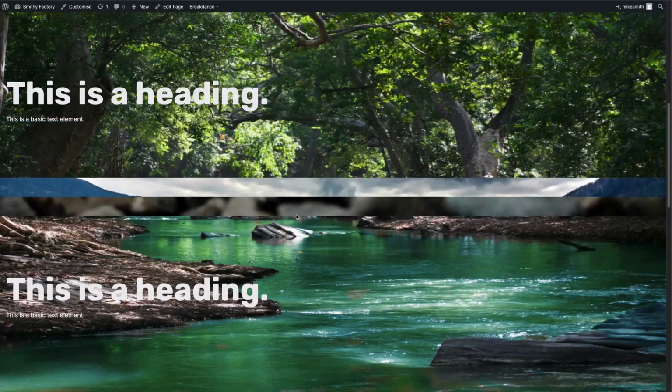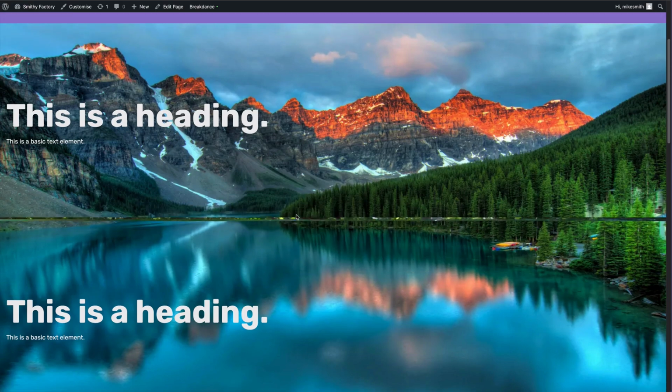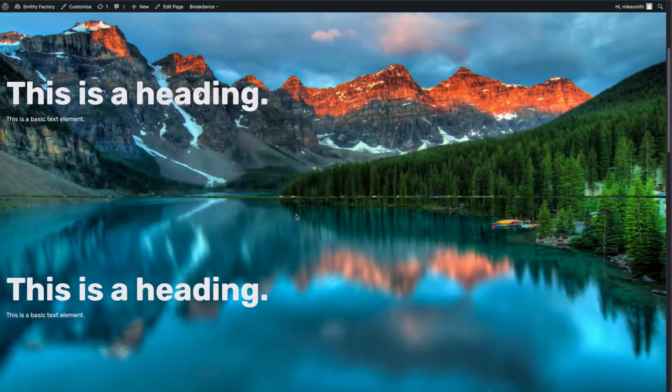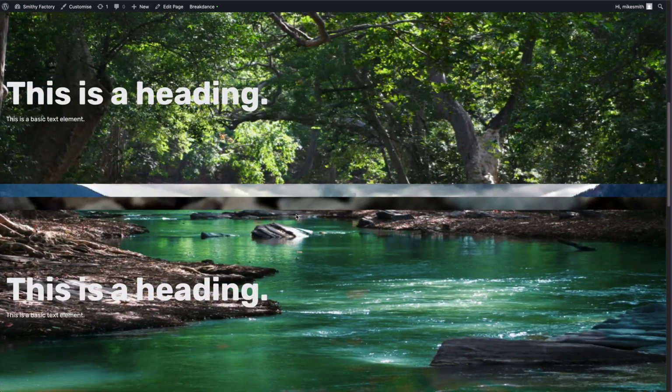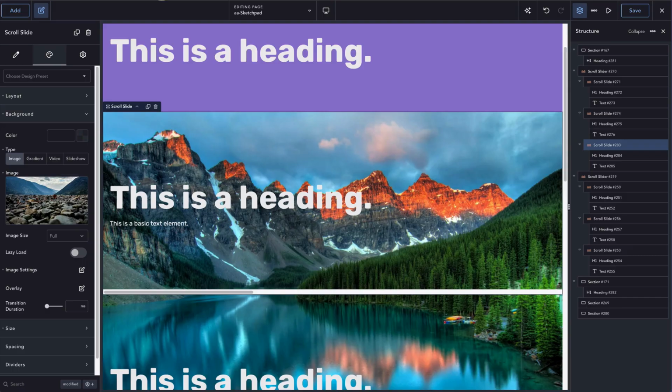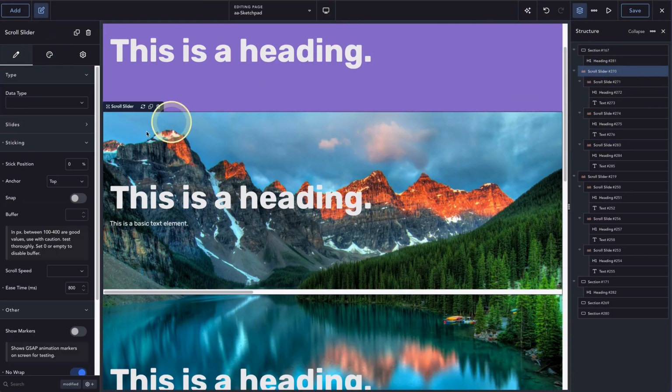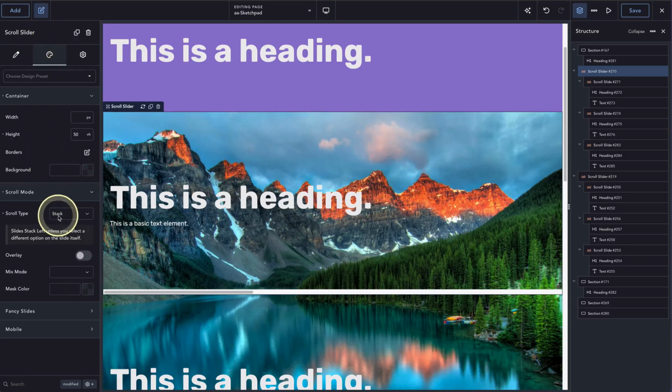So it's quite a nice, neat little effect, and it's just created by being able to control 2 sliders at once. And as we saw before, you can have them wrap in a different direction. So let's go to our scroll slider here. Now, if we don't give the scroll slider, let's go onto the slider itself, and scroll type stack left unless you select a different option from the slide itself.